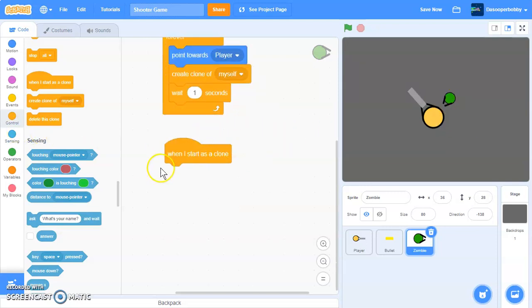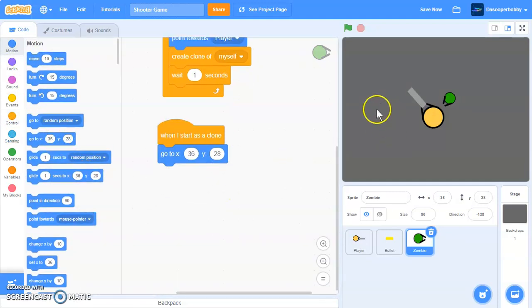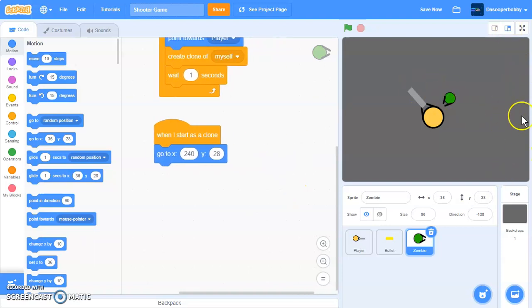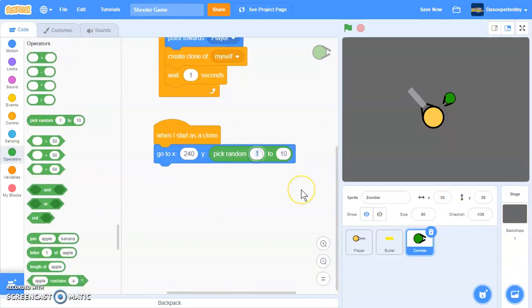So when I start as a clone, what we will do, we will put a go to XY. So go to XY and we'll say go to 240, which is the right of the screen. And we want our zombie to go random from the top of the screen to the bottom of the screen. So what we do is put a pick random block. Pick random, negative 180 to 180. So what this does, it's going to the right of the screen, and then it's going to create a clone over here, here, here, here, and random from negative 180 to 180, which is the top of the screen to the bottom of the screen.